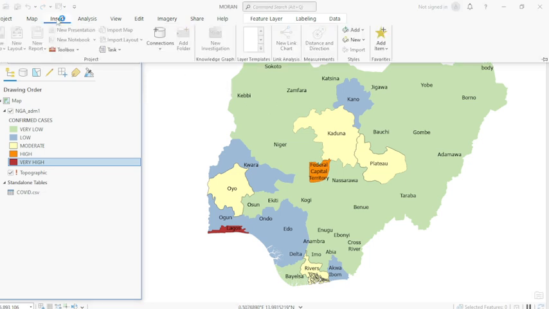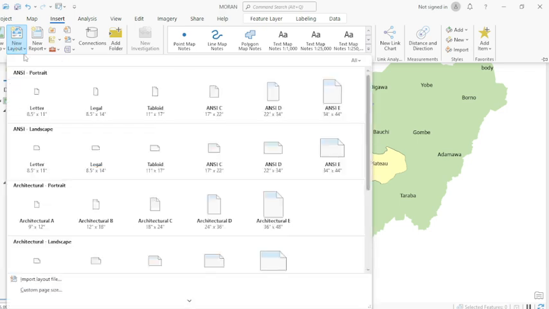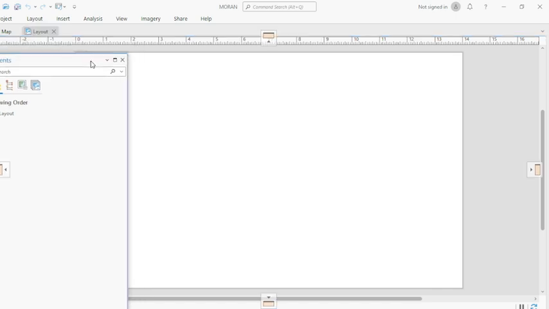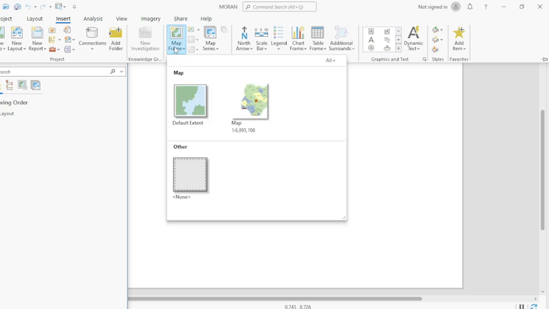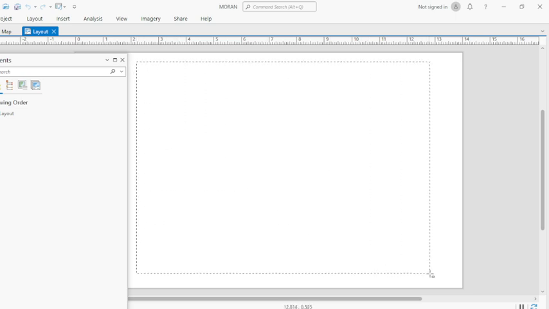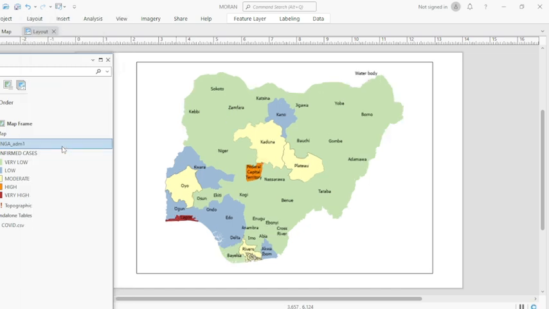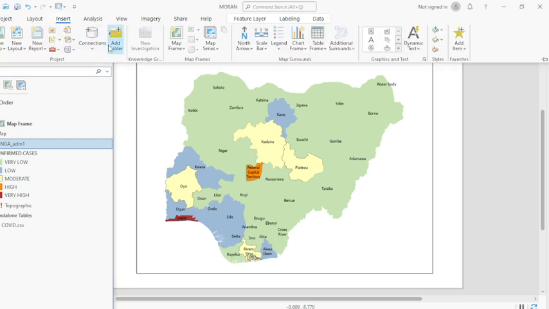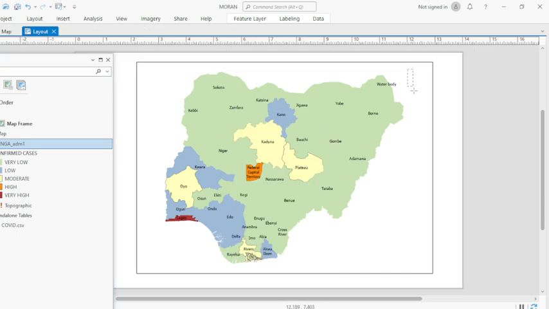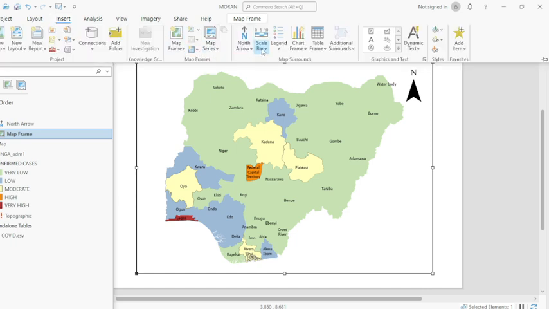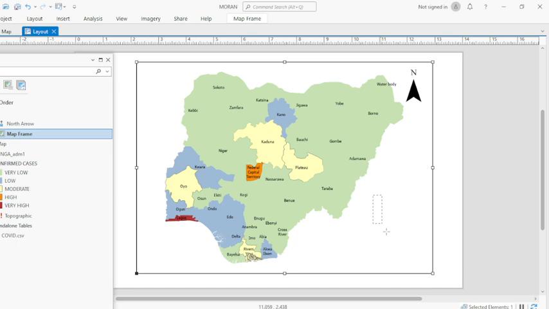So we can just press on insert, insert, new layout. We choose Lego, and insert again, map. So we draw it out, we drag it, so we zoom to layer. All right, we can also add our true north. Then we can add our legend. Just drag it.